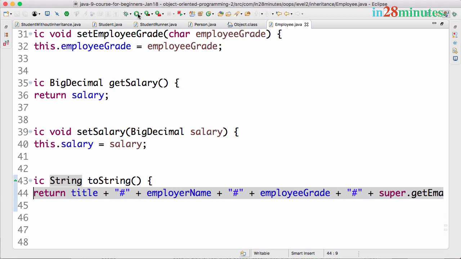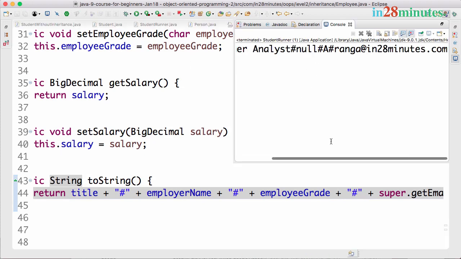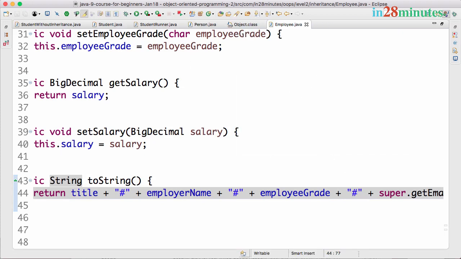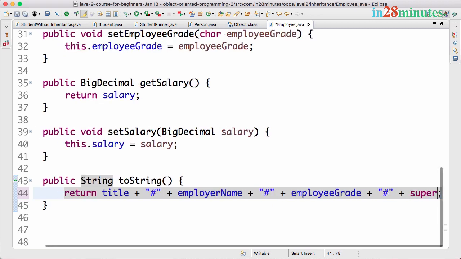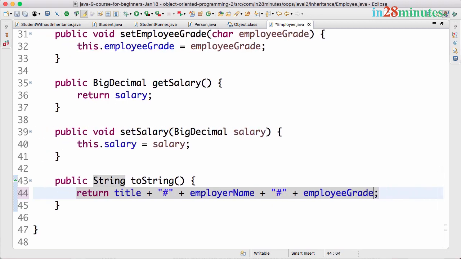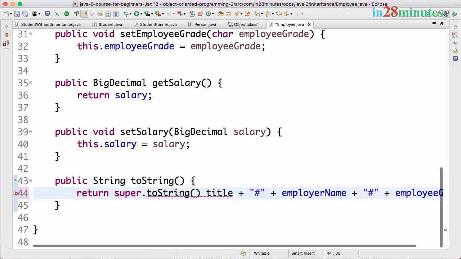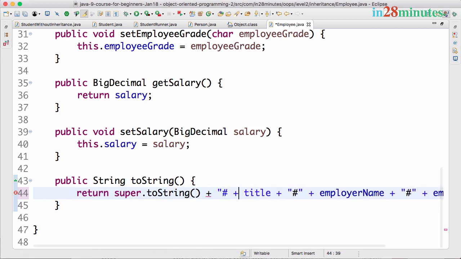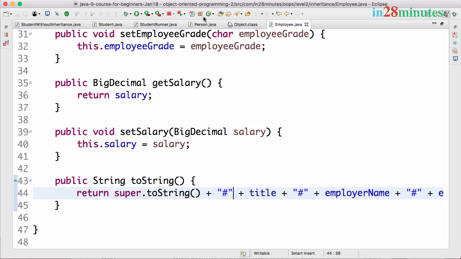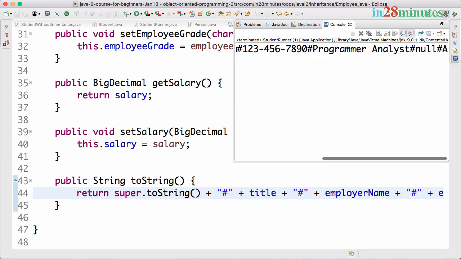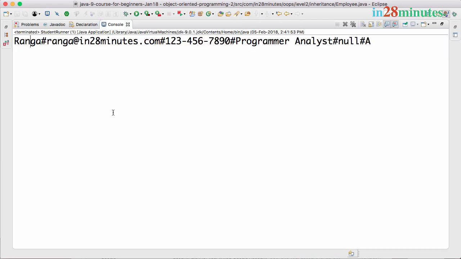So let's run this. You'd see that email is now appended. An even better option is, instead of appending at the end, I'll append at the start, right? super.toString plus the rest. So what we are doing is calling toString on the super and then appending the specific details of this one. What would happen? It would now go ahead and append all the details. So these are all coming from the superclass and these are from the subclass.